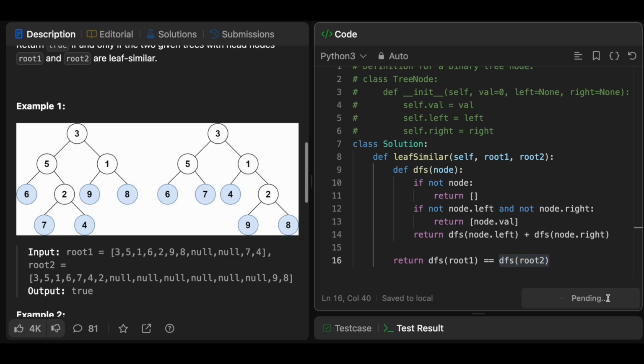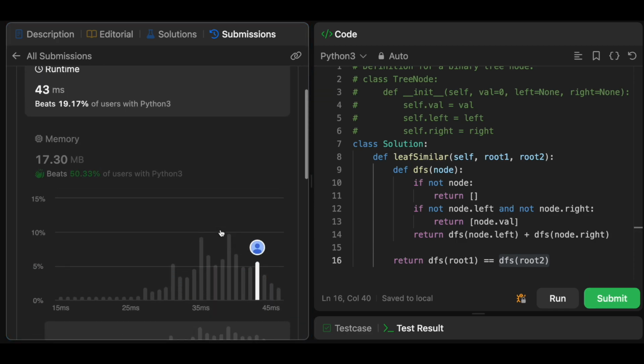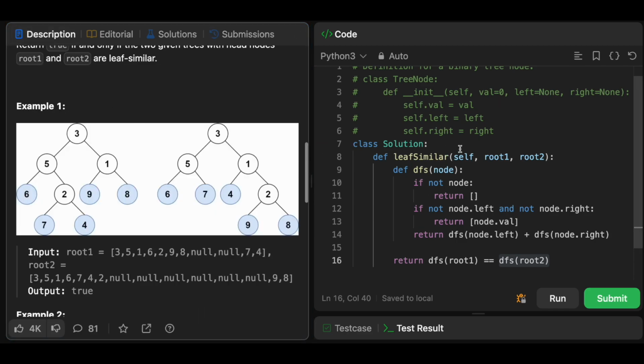So when we submit, we are able to pass. Now, that is the solution.